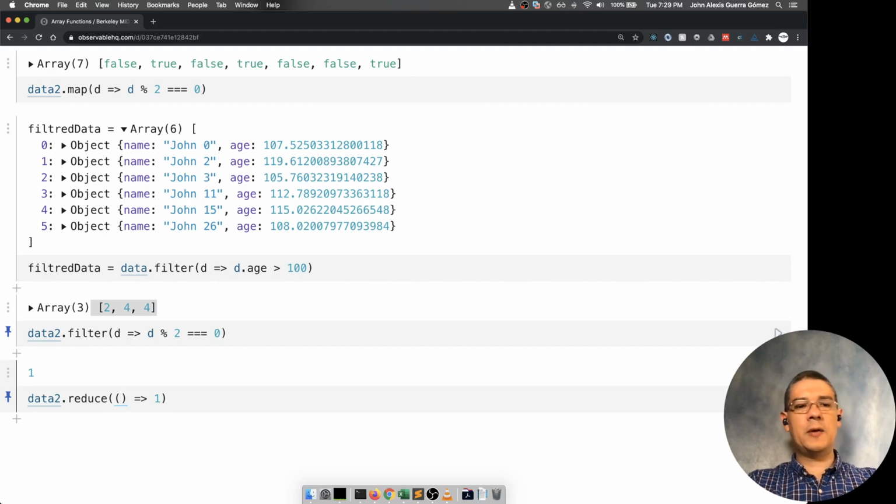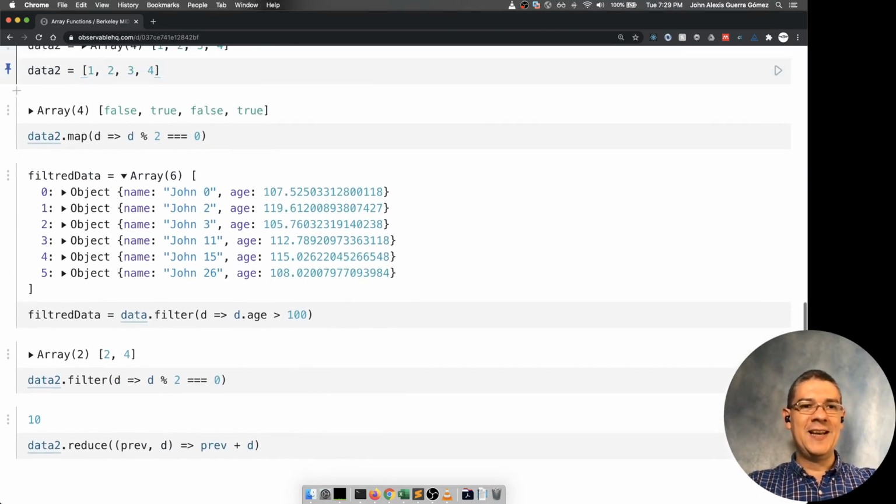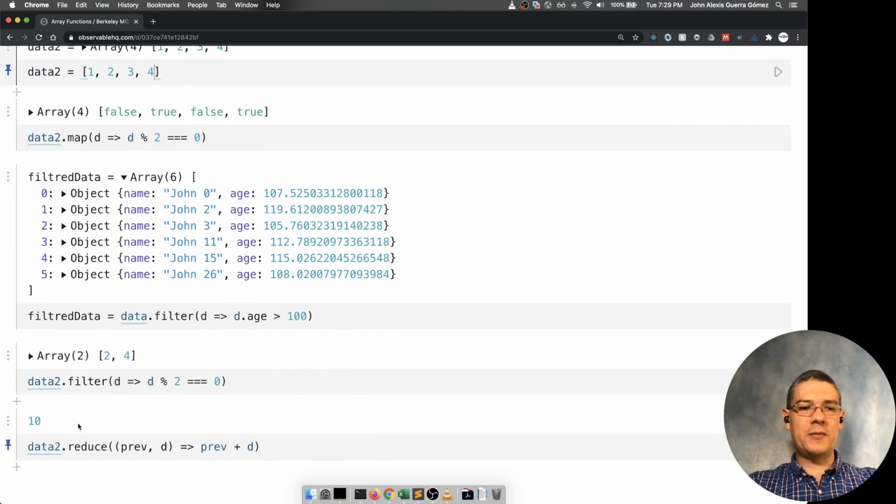So this one takes two parameters, like the previous value and d, for instance. One of the things you could do is say, I'm going to take the previous value and sum it with d. And then basically what we are doing in there is just adding up all of these values. So let's make this a little bit smaller just so I can sum it up in my head. So now you can see that these ones sum up to 10.